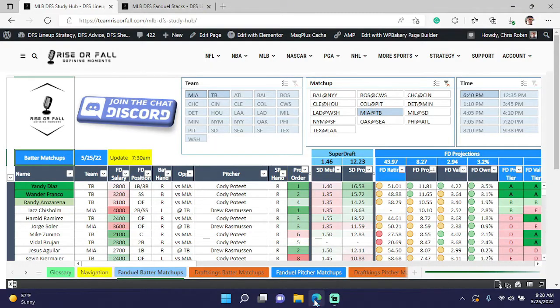So as I'm going along, I'd love for you to play along as we move through each tool. Let's bring in the Study Hub. Let's bring in the stacks tool. And we are back. As you can see here, we have the Rise or Fall MLB Study Hub in its full glory, per usual. I have it brought to Miami, Tampa Bay, but I want to talk about my favorite stack of the evening.